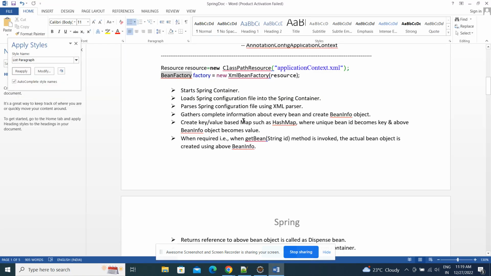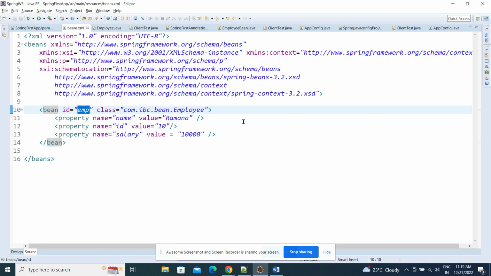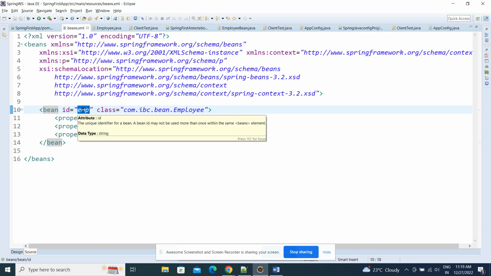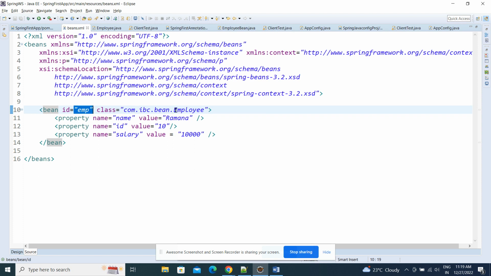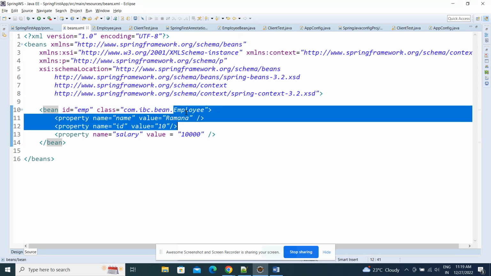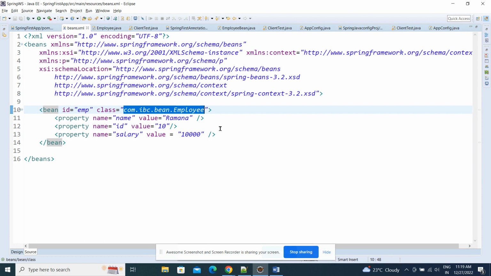All of that will be read and stored in one hash map. The container stores all this information in one hash map, with the id as the key and the bean info, the employee bean and its related properties, as the value. With that info it will create one object, make it ready, and keep it inside the hash map as the value. What is the key? The id. The value is the object.